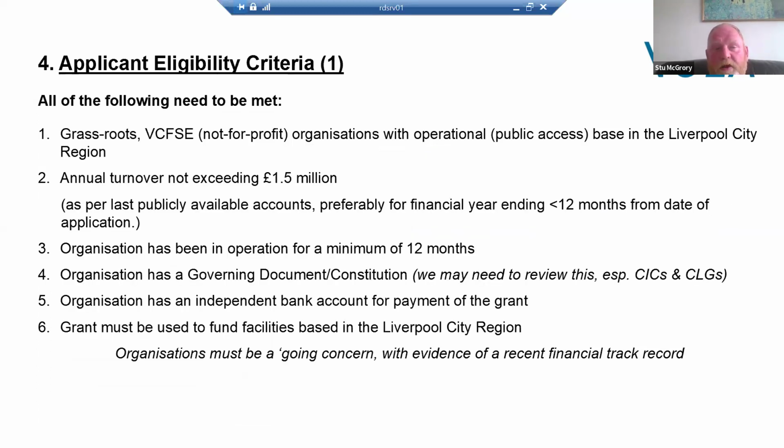To be eligible, you've got to be a grassroots, not-for-profit organisation with a public access base in the city region. Turnover can't be more than 1.5 million as per your last set of accounts. You need to have been in operation for at least 12 months with a governing document and your own bank account, and obviously it's about funding things in the city region.